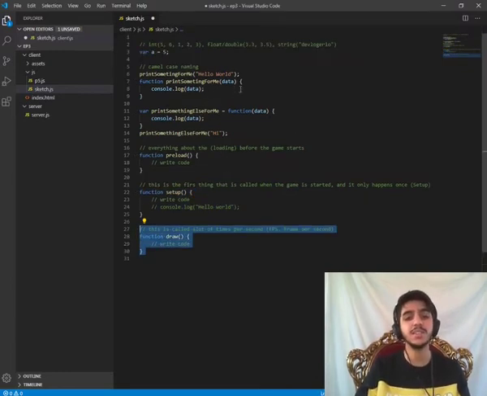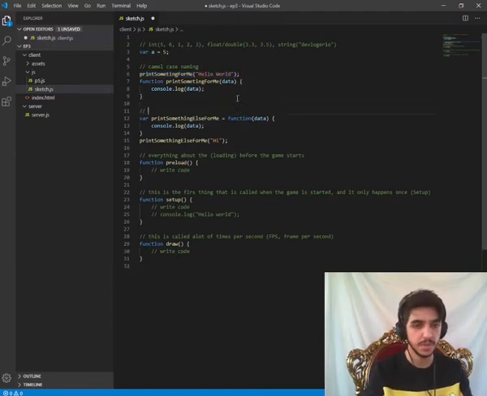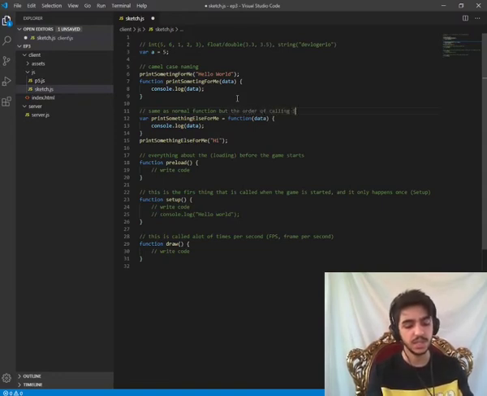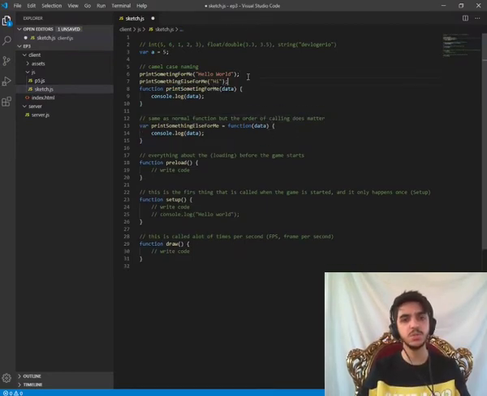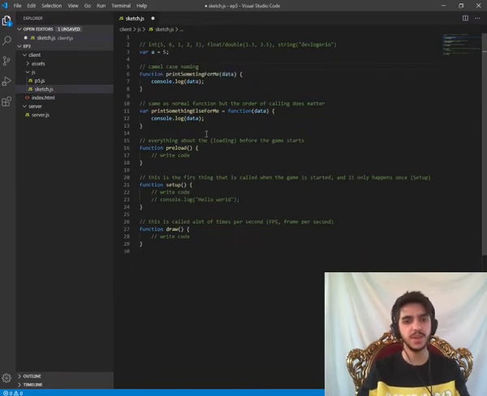So why not bring this print something for me and print something else for me. Let me write a comment here. Same function, same as a normal function, but the order of calling does matter. So instead of calling these two functions here, I'm gonna bring them and paste them inside the setup.